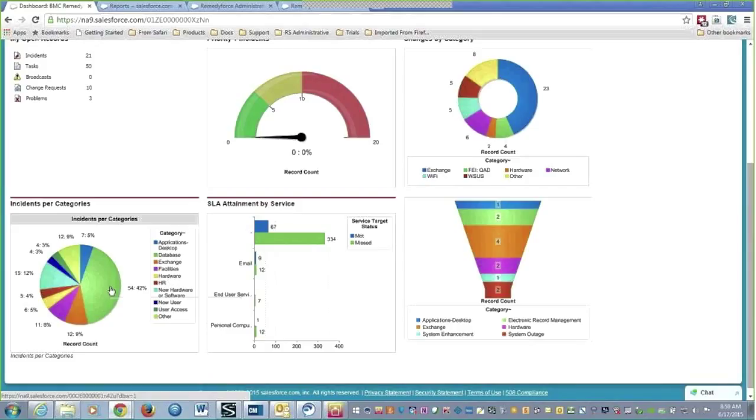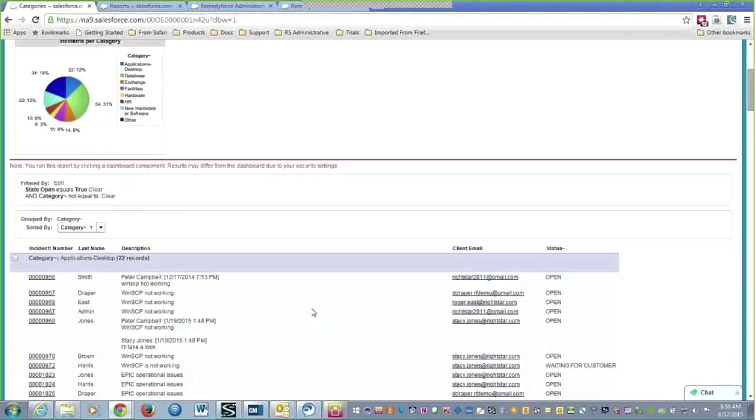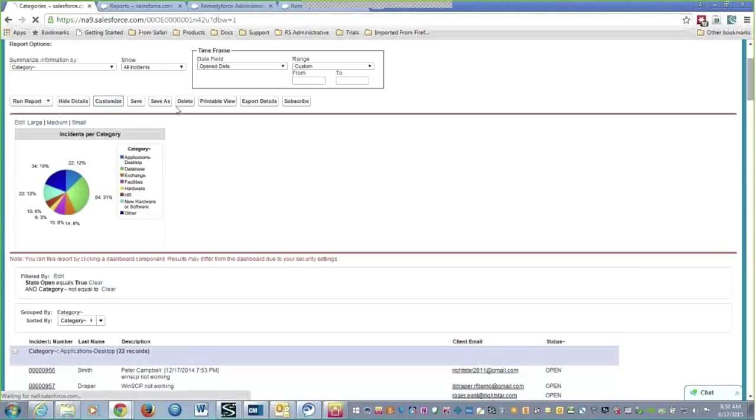So if we look at this one, I can see 54% of my incidents relate to my database. When I click on this, it's going to throw me into the details of that dashboard, and the details end up being a report. Here we are grouping by category, and then I'm showing incident number, last name, description, etc. for this particular report.